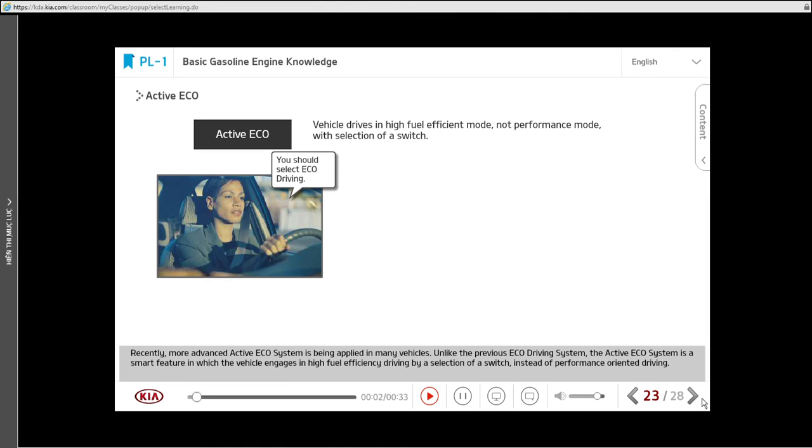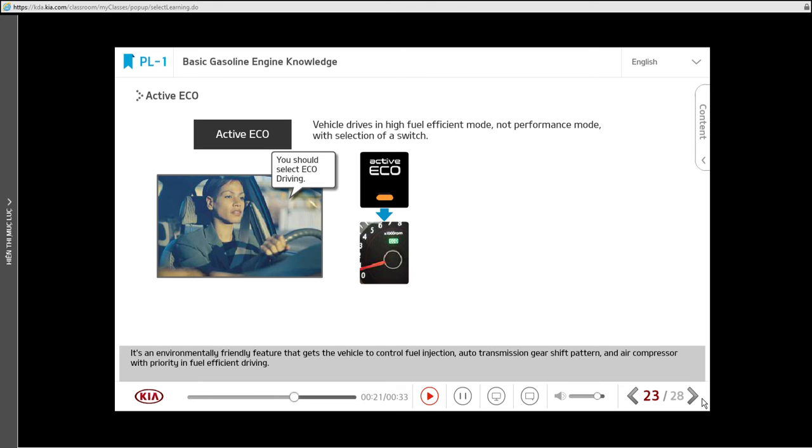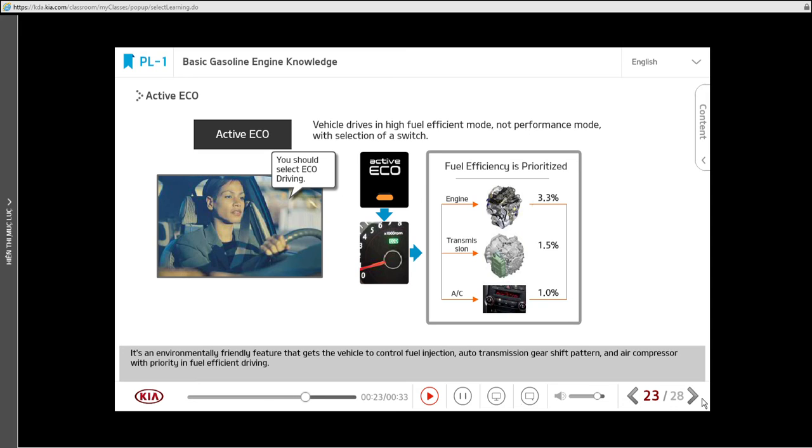Recently, more advanced active eco system is being applied in many vehicles. Unlike the previous eco driving system, the active eco system is a smart feature in which the vehicle engages in high fuel efficiency driving by a selection of a switch instead of performance-oriented driving. It's an environmentally friendly feature that gets the vehicle to control fuel injection, auto transmission gear shift pattern, and air compressor with priority in fuel-efficient driving.